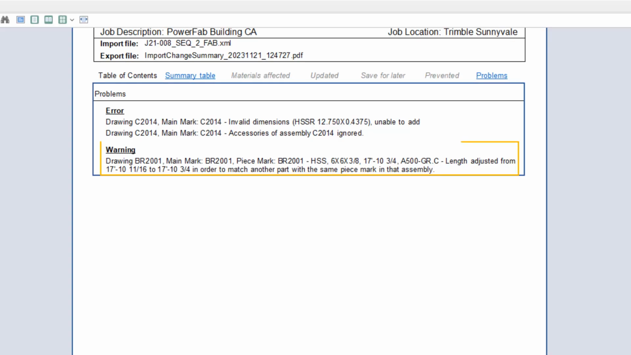In the Warnings area, it identifies that there are multiple instances of the same part with conflicting lengths in the import. In this case, piece mark BR2001 has lengths of 17 foot 10 and 11/16 and 17 foot 10 3/4, ultimately a difference of 1/16. As per the report, the length of the shorter instance has been adjusted to match the longer instance.